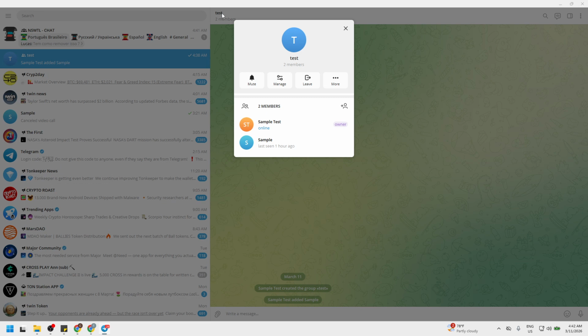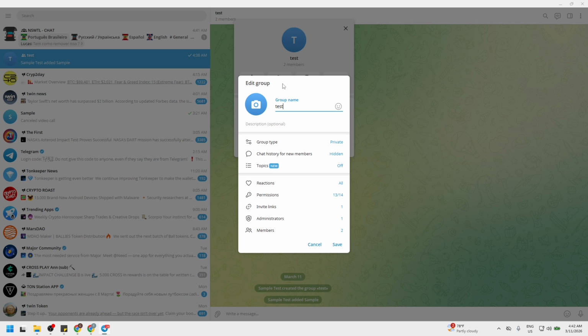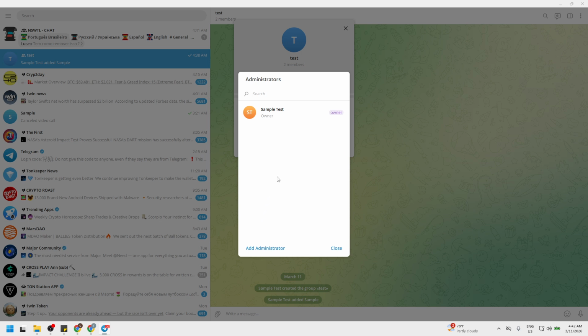Inside the group profile, click Manage. If you don't see this option, your account doesn't have permission to change settings in this group. If it's visible, continue by selecting Administrators. Here you'll see the current admins and the owner, so you know who already has elevated access.